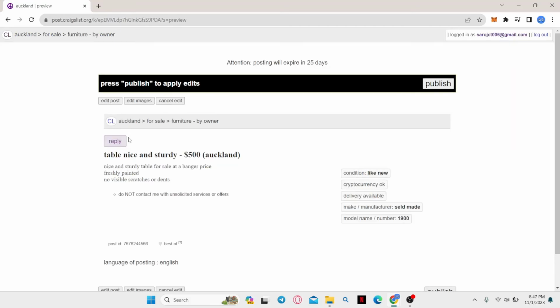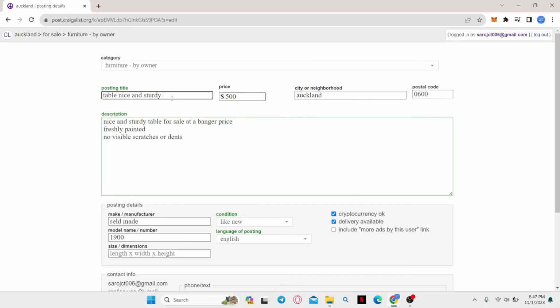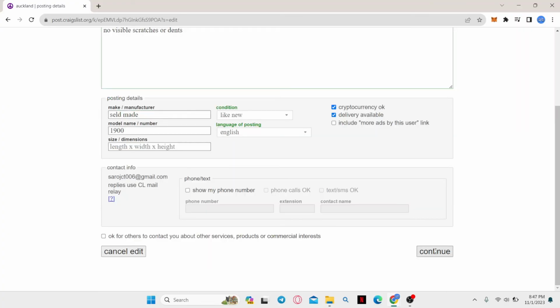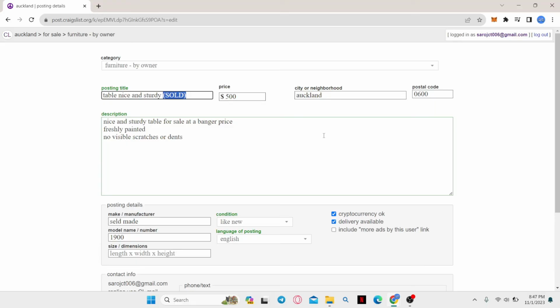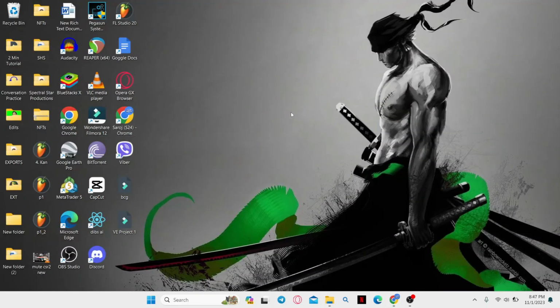Now once you're inside the edit post button, you can simply click on edit, and alongside your posting title, you can simply mark it as sold manually. After doing so, you can simply click on the continue button and your changes will be saved. And there you have it. That is how you can mark an item as sold on the Craigslist website.